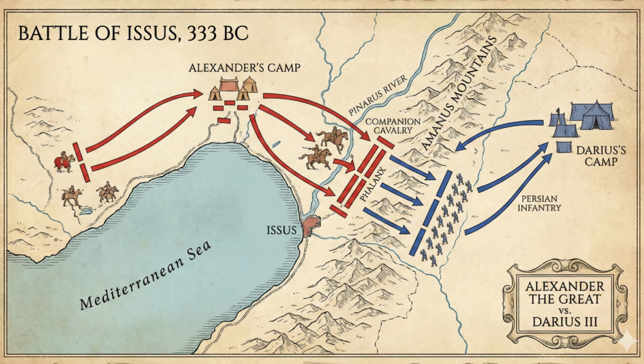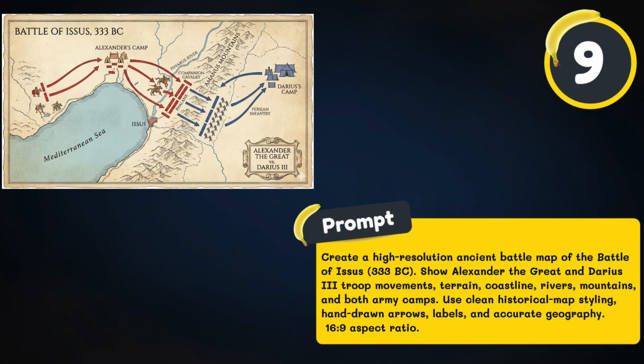It researched where the battle actually took place, how the terrain looked, where Alexander's camp and Darius's camp were positioned, which rivers and mountains surrounded the battlefield, and even the correct direction of troop movements. Then it took all of that information and generated a clean, high-resolution historical map, complete with cavalry arrows, phalanx formations, coastline, mountain ranges, and accurate labels exactly where they should be. This perfectly demonstrates how Nano Banana Pro can take a complex historical event, gather the right context by itself, and visually recreate it without you needing to explain anything.